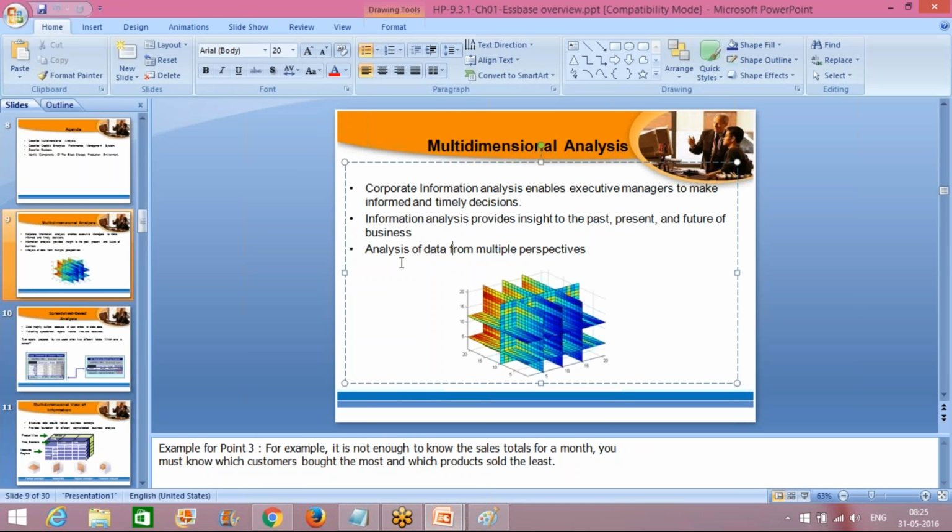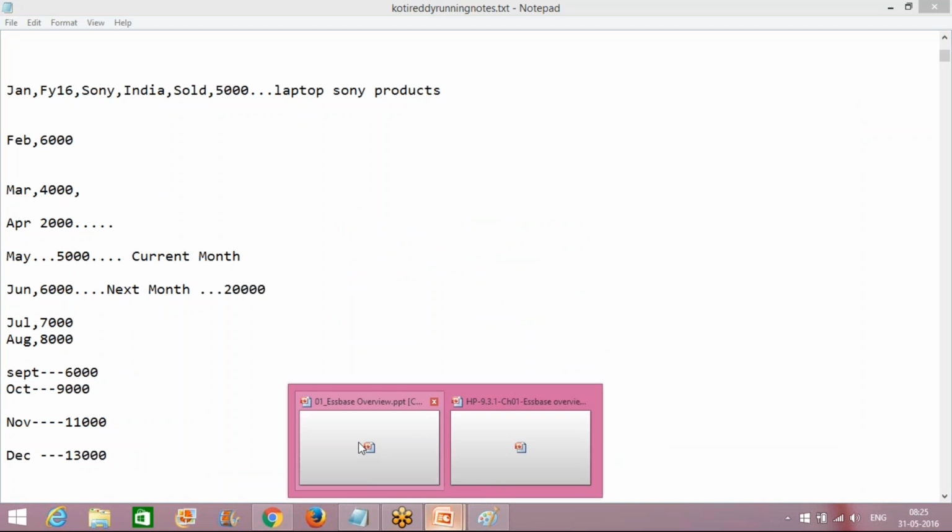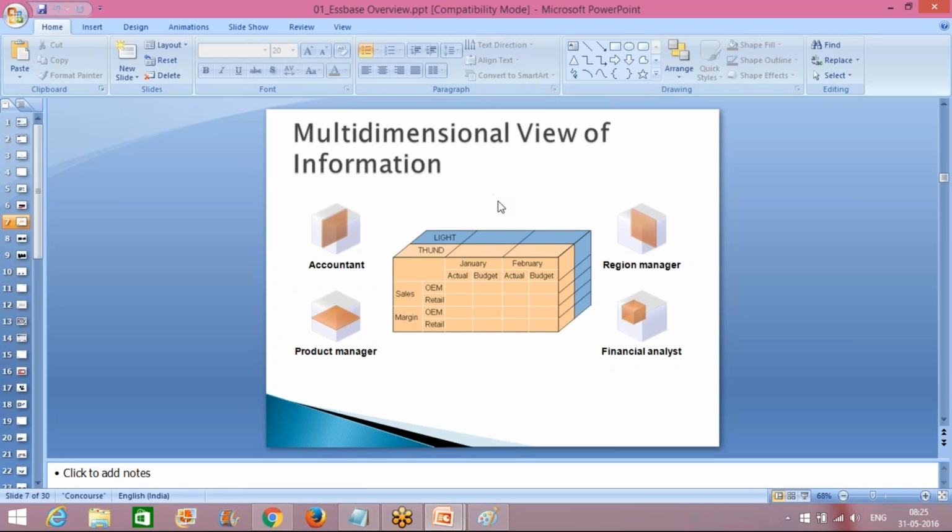And third line, analysis of data from multiple ways. Yes, so we can analyze the data. That's what we have discussed. We can analyze the data multiple ways. See, account, we can analyze the data even transaction wise. That is nothing but your multi-dimension. Obviously, that's what we have discussed.